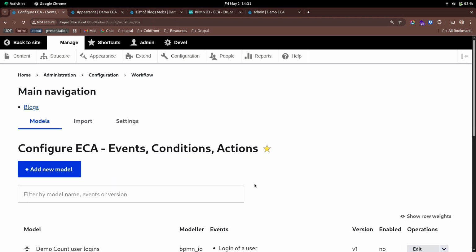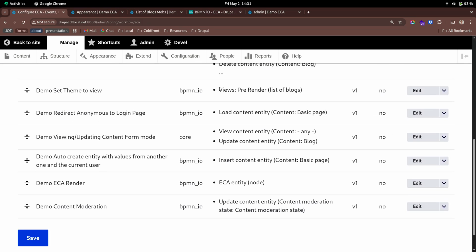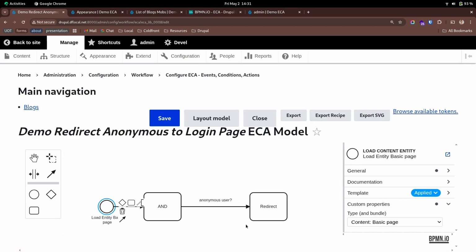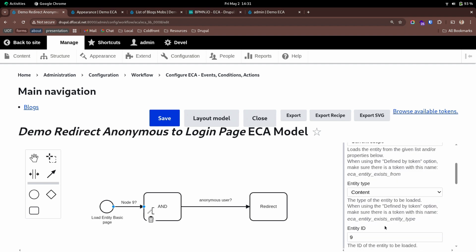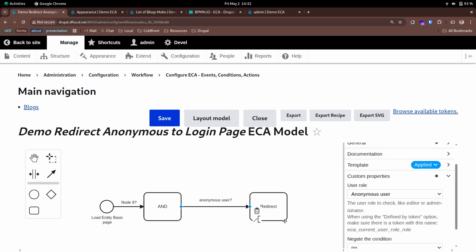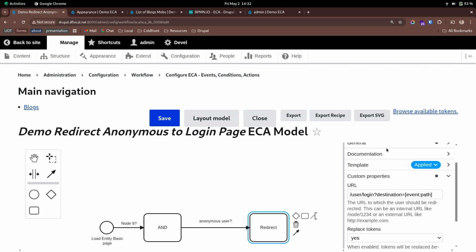Another example I wanted to show is this anonymous one. I'm looking for an event when it's loading a node. There's a basic page, and if it is node 9 and the user is anonymous, then redirect them to the login page.